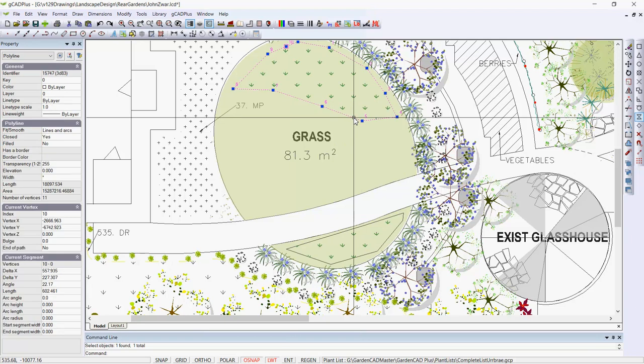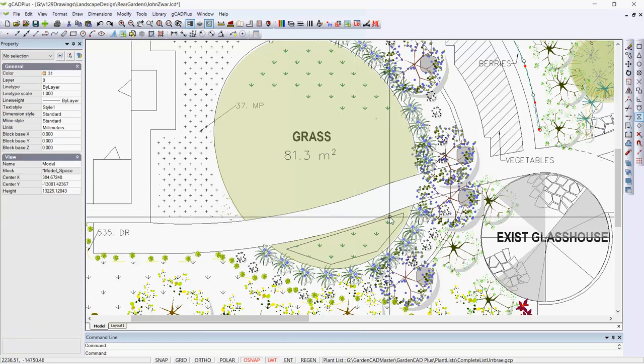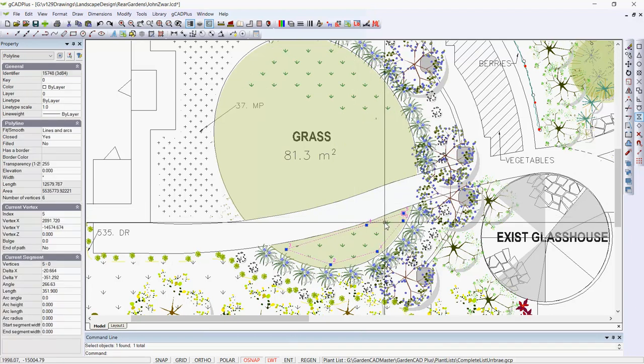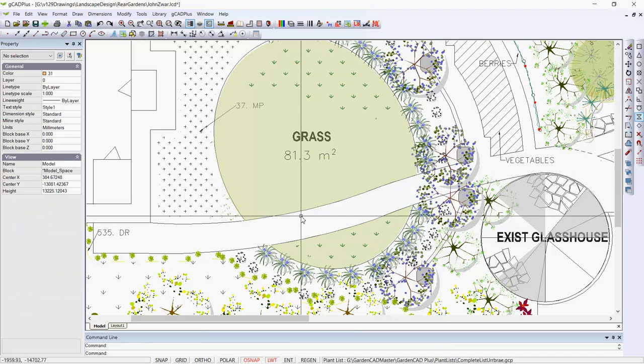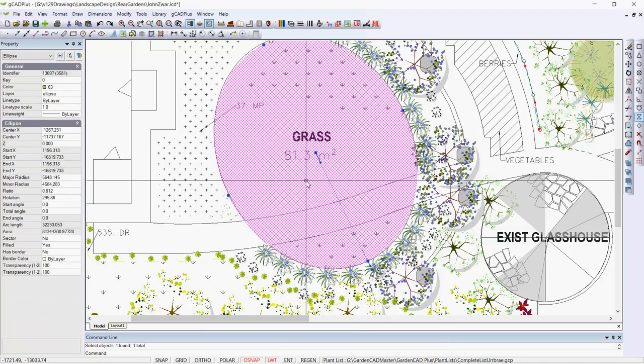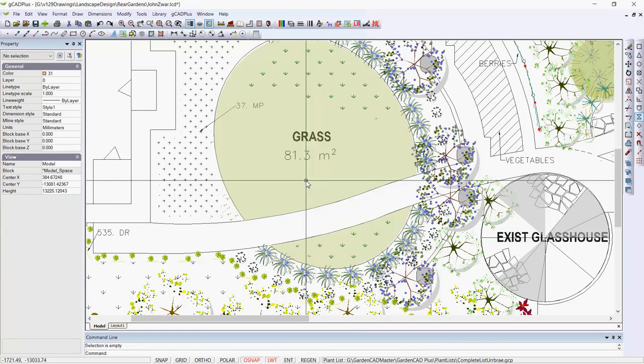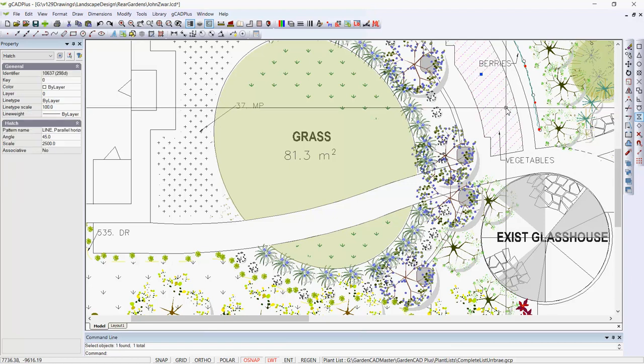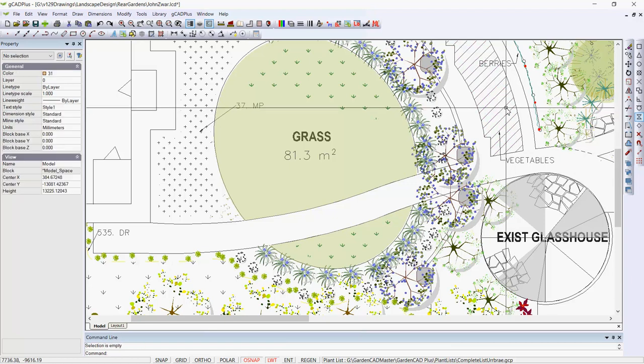So we can remove the polyline around those. So now we have an entity, the grassed area, which is an ellipse, overlain by some hatching overlying that particular entity. Over here is some standard 45 degree hatching. So you can see that for different purposes in a landscape design, you can use different styles of hatching.